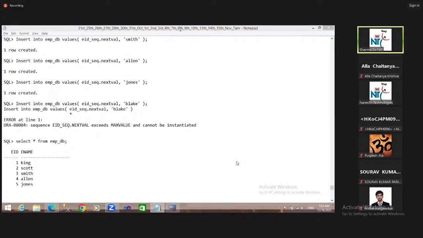Suresh, you're asking, sir, what's the difference between sequence and row ID? Row ID is generated by the system automatically; we cannot generate it. That is a system-defined ID. We cannot see it directly in the database table. We cannot generate row ID, sir. It is generated by the system automatically.